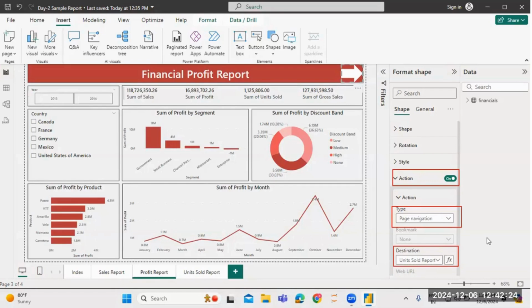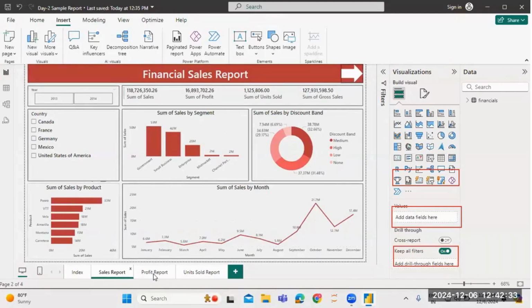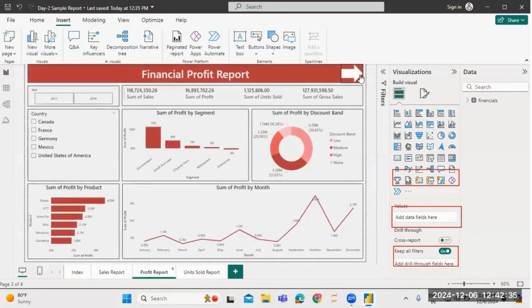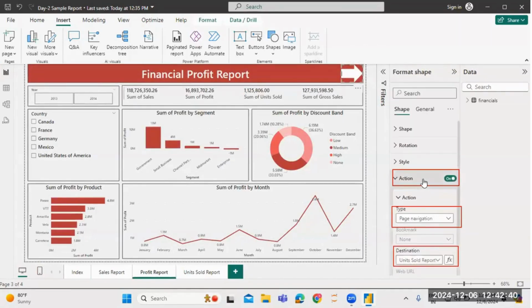Yes, sir. From sales report, you just need to copy this arrow button. Once you copy this, come to profit, paste the arrow button, and after that, select this arrow, action on, page navigation, and unit sold report.